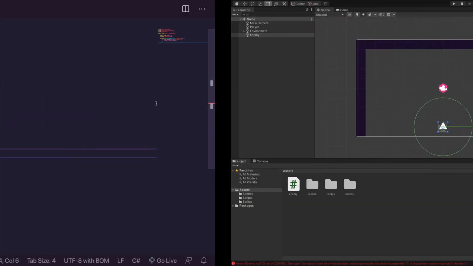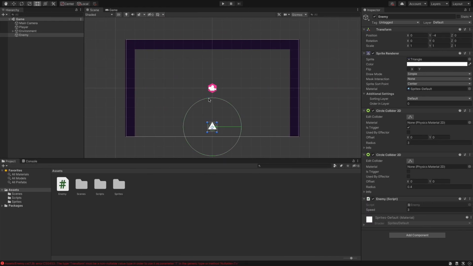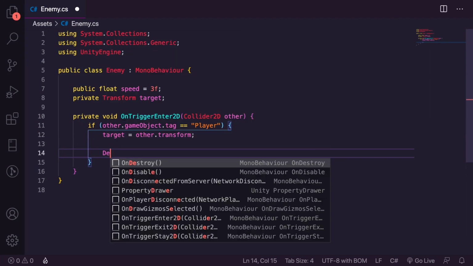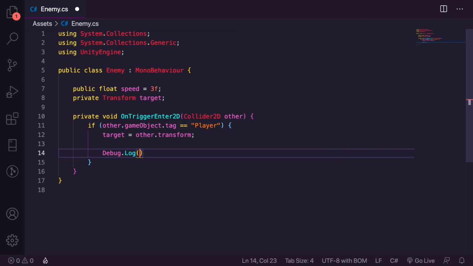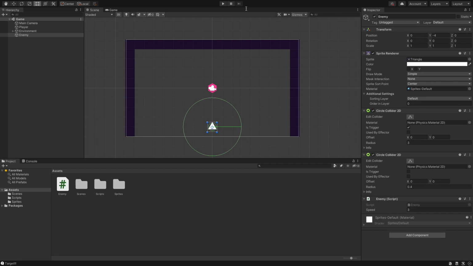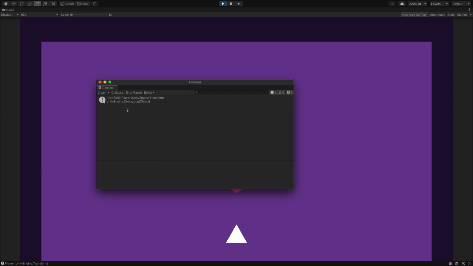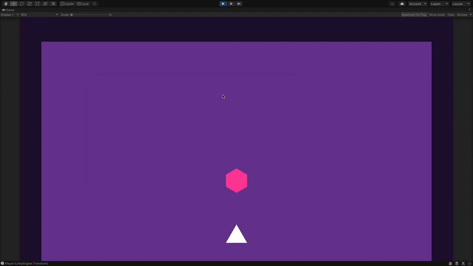Let's go back to our script here. Click, wait for it all to refresh. There you go. So now once we enter here, we'll also call Debug.Log(target). Let's wait for it to load. And there you go. So let's hit play. As you see, we don't see anything, but if we get close, you can see it passed through our player here. So that means it's correct.